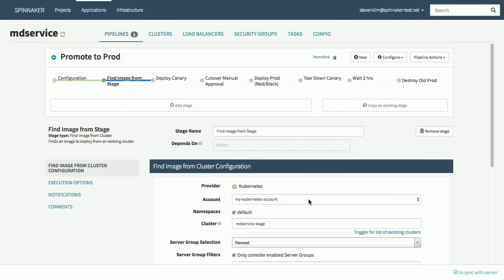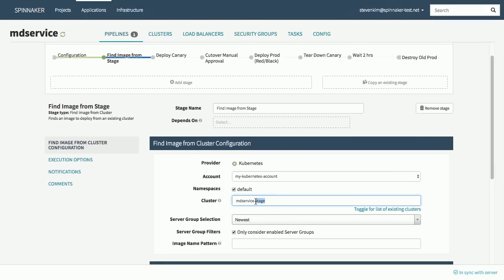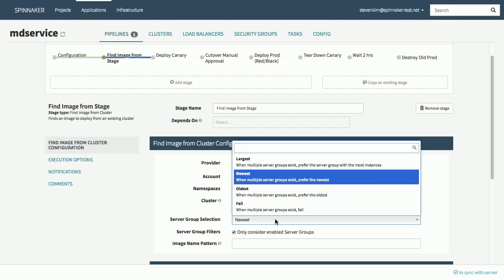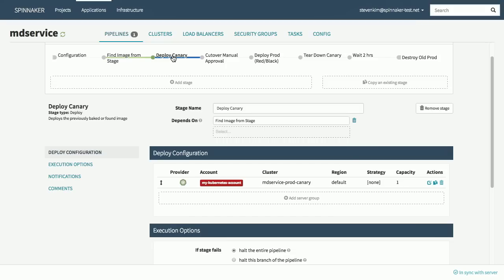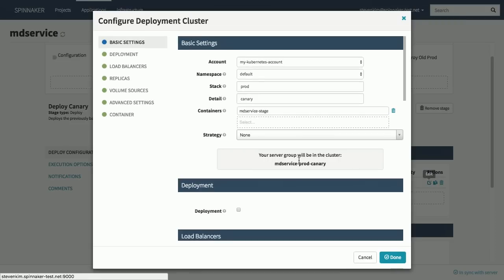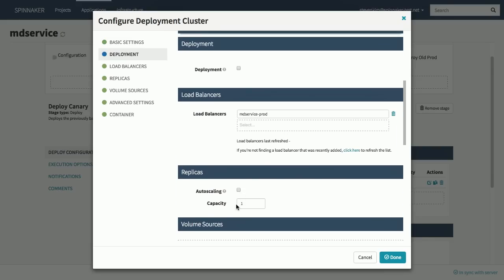And so I can give it coordinates to go and say, from the staging environment, take the image from the newest group that's out there and give me that image. I take that image and I deploy a canary. And for that deployment, I go out and specify the canary environment. I don't use any strategies because I don't want to manipulate traffic in any way, right? I just want to bring something up and put it into the same load balancer. And I put up one instance.